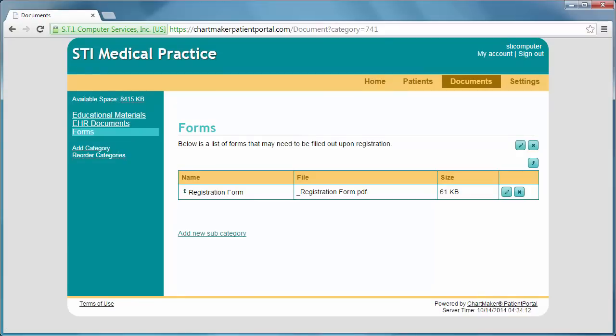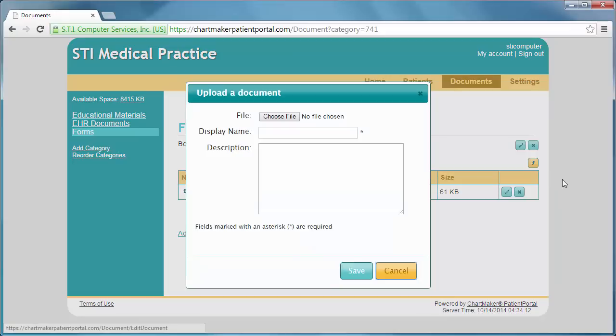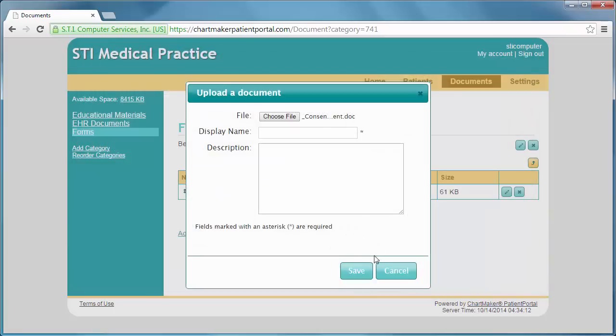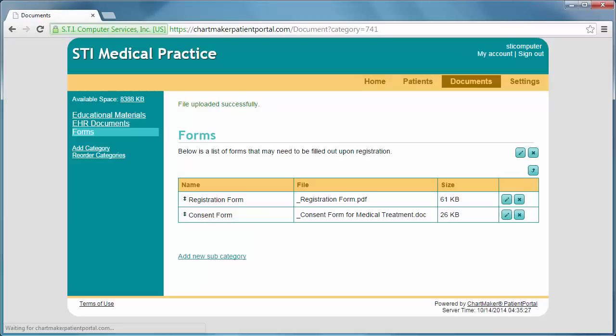If you would like to upload additional documents, click the arrow again. I will upload another document so that you can see what multiple documents on a page will look like. If you would like to delete a document, click the X icon next to the applicable document. If you would like to edit the document properties, click the pencil icon next to the applicable document.